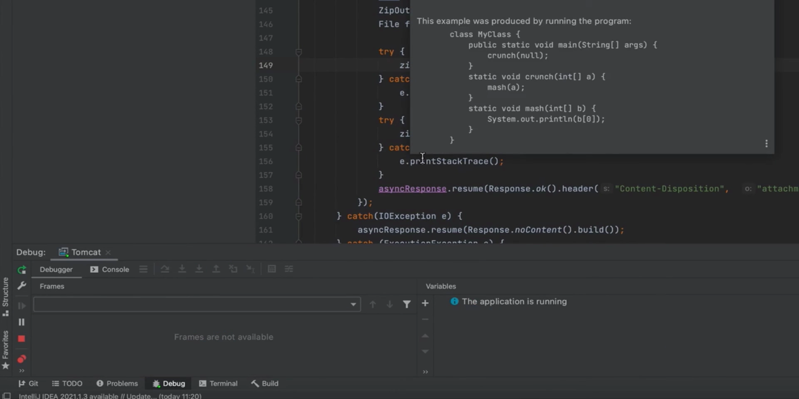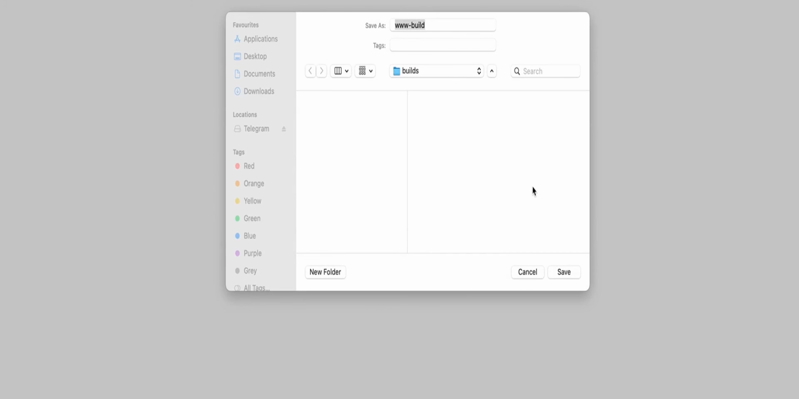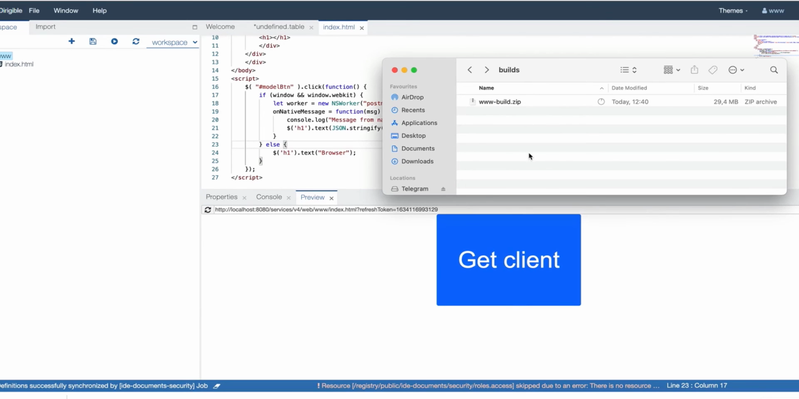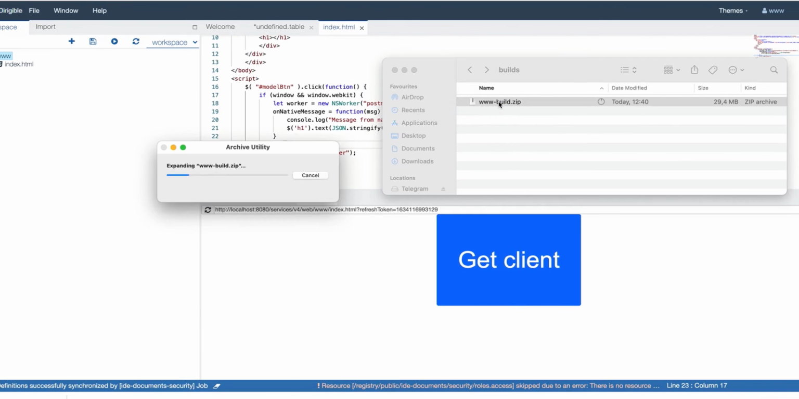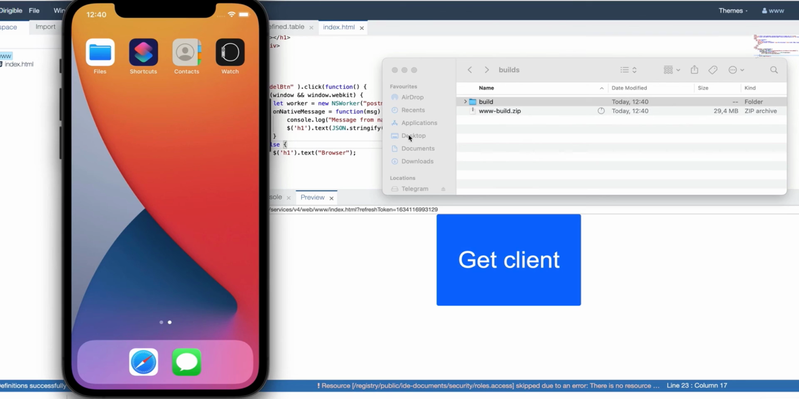So when I resume the execution, the Xcode build will start, and when it's done, the REST service will archive and send the zip with the response. When the build is done, I save it locally and then unzip it. Let's open the iOS simulator.